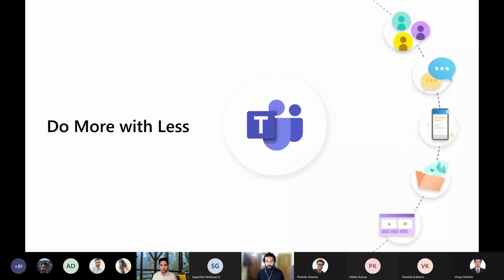I want to touch upon do more with less. This has been our go-to and our theme in so many ways. And what does it mean when it comes to Microsoft Teams? What do we mean?